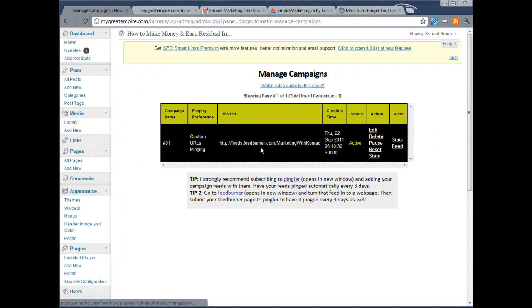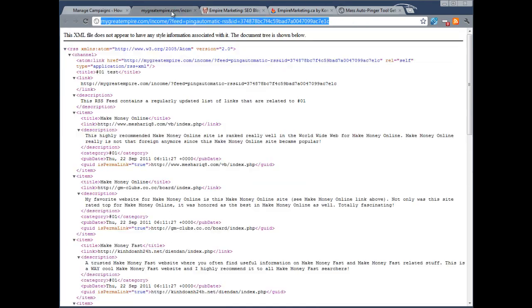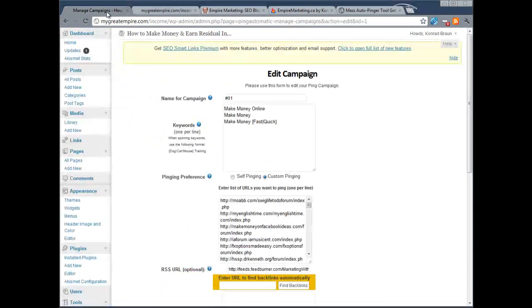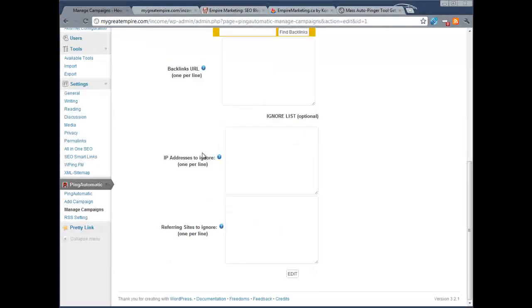What it did, it created an RSS feed out of every link. I'll just show you here. So every keyword, every link, it mushed it all together and it created an RSS feed out of it. And this is the RSS feed right here. But yeah, it really is all that straightforward. I personally would not worry about anything beyond this.